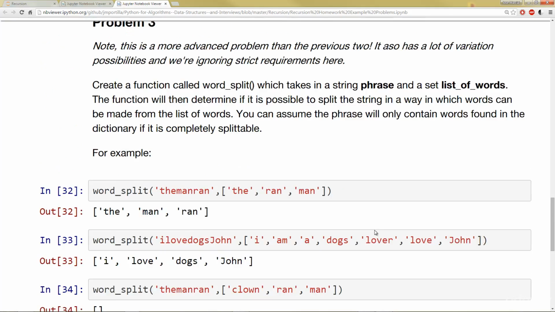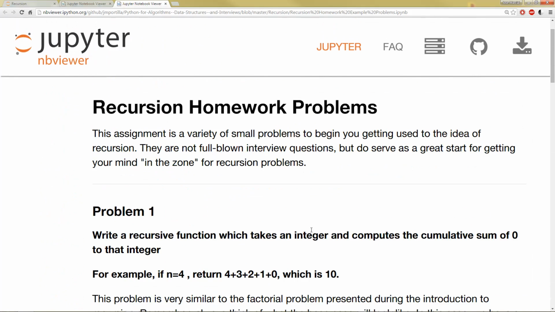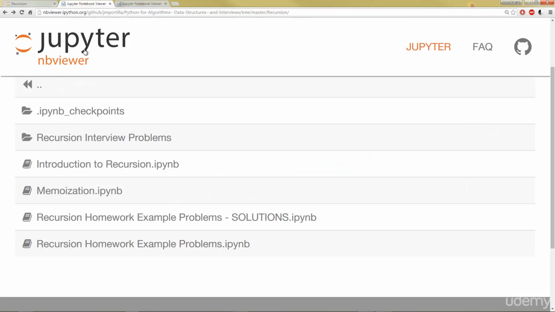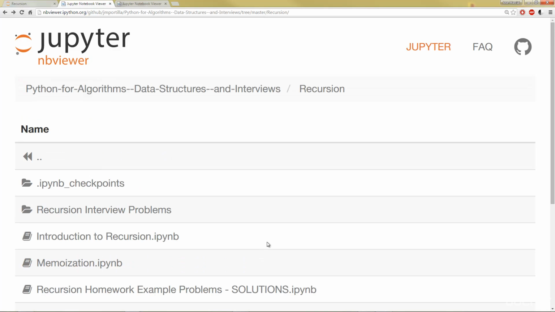Okay, so that's it for this video. Remember, if you go to the Jupyter NB viewer or the GitHub page, the notebook is called Recursion Homework Example Problems, the IPython notebook, and as always, it's under the Recursion folder for this course.